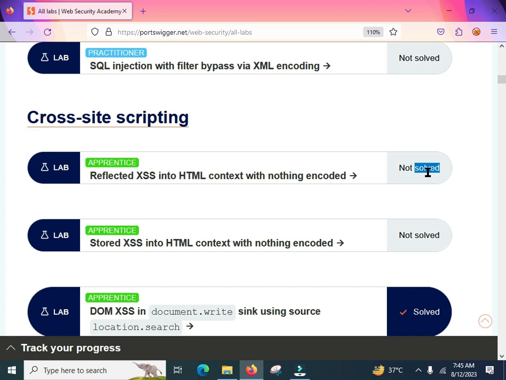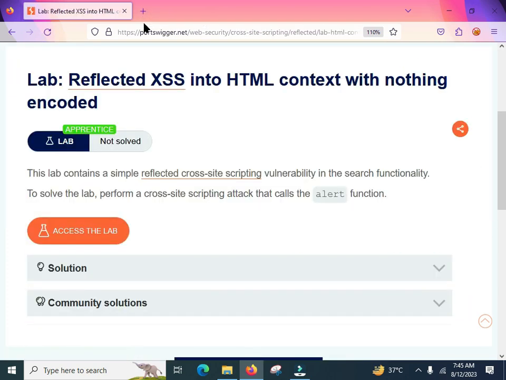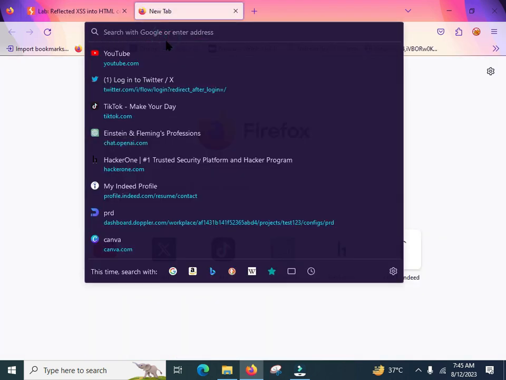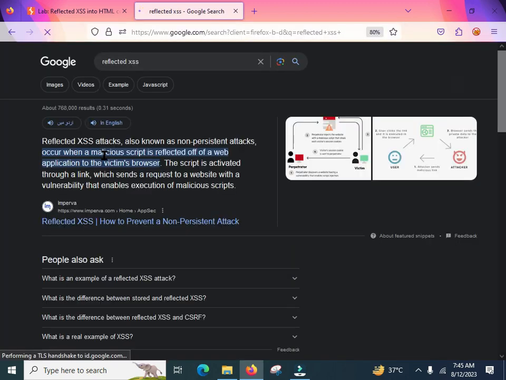So here comes the first step. We are going to explore the reflected XSS vulnerability. If you are not familiar with the reflected XSS vulnerability, you should definitely check it out. Here you can type XSS, reflected XSS. You will get the best resource from portswigger.net.